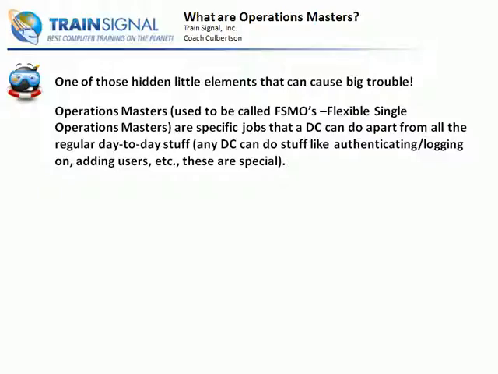But one thing is, they're specific jobs that a domain controller can do apart from all the regular day-to-day stuff. Because any domain controller can do stuff like authenticating your users, logging them on, adding users, pretty much everything that we've covered so far. But these are special jobs that domain controllers perform at certain times. Now, there are two categories of these operations masters. The first category is for your forest level.